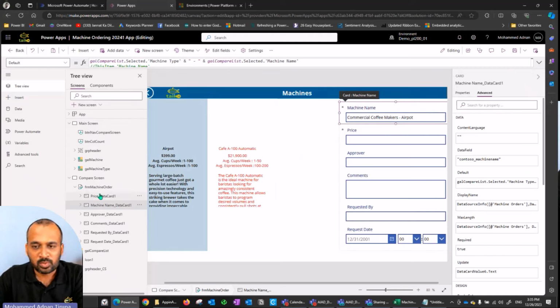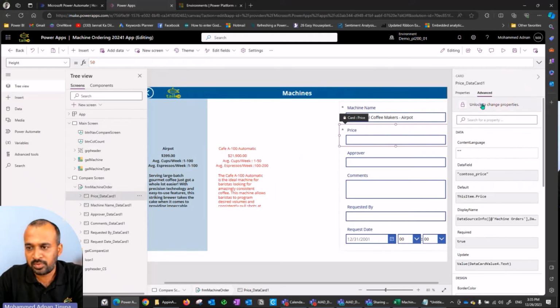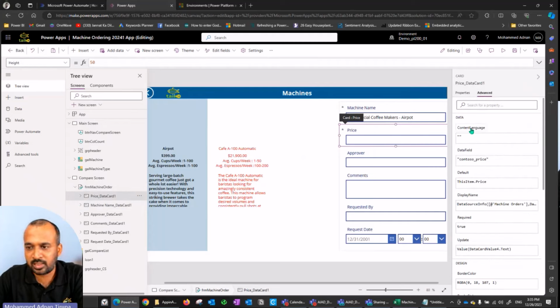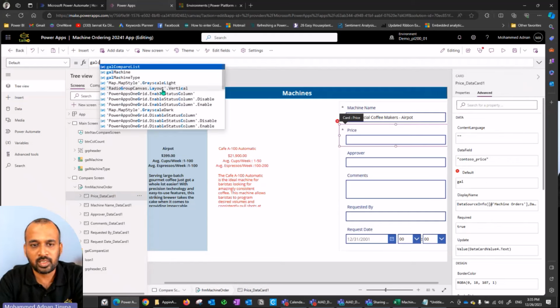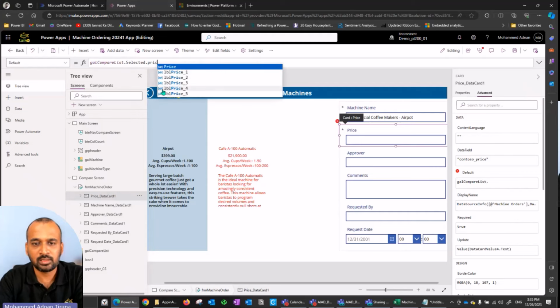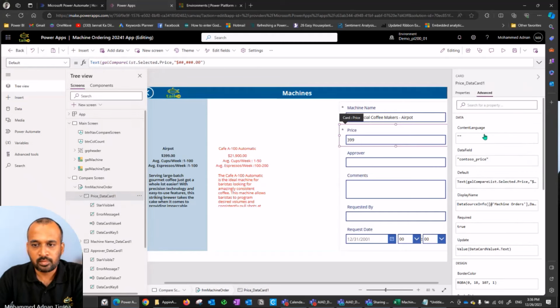Okay, so let's go to the price section. And this also we need to go to advanced tab and unlock this one. And under the default property, this has to be gallery compare list dot selected dot price. Okay, the format is not happening here, right?